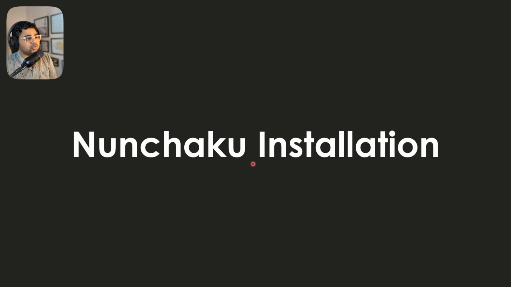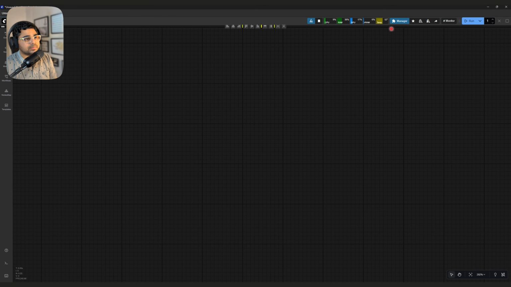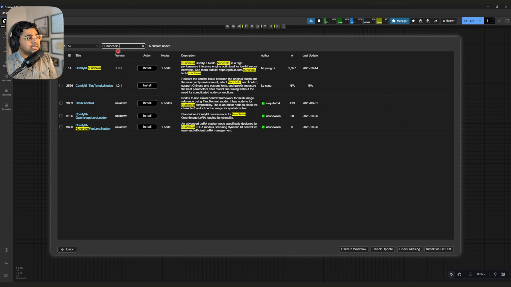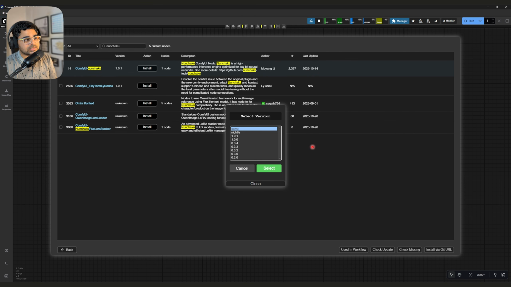Next, let's see how to install Nunchaku models, which is really simple. In the ComfyUI space, click on this manager. Once you click on manager, this window will pop up. Then say custom nodes manager. Once you click on this, in the search bar, just type Nunchaku, and you see there is something called ComfyUI Nunchaku. Simply press install, and once you install, you will get this window.